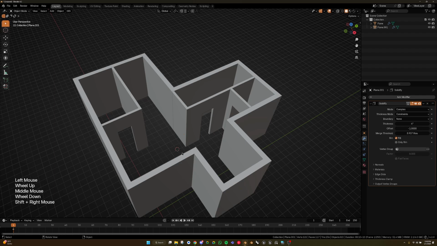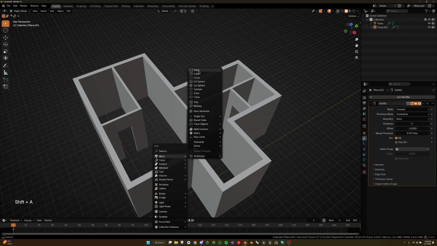We can add a plane. You hold Shift and right click for your 3D cursor. Sorry, I should have explained this. This 3D cursor is where your objects spawn in. And then you add a plane.